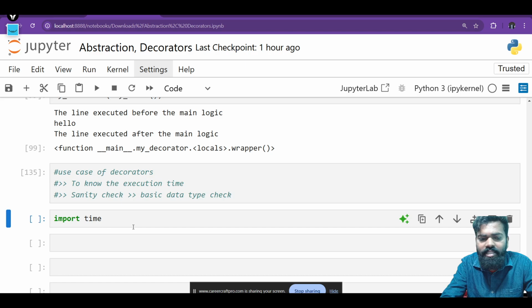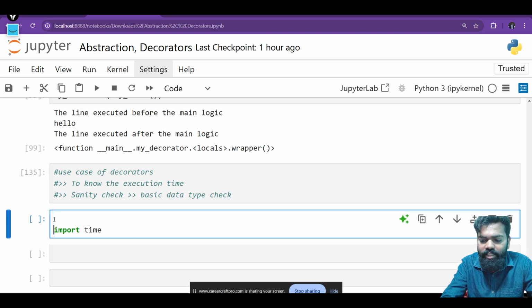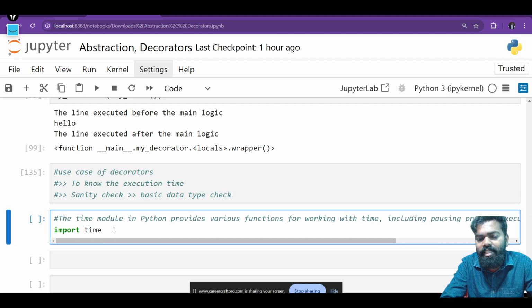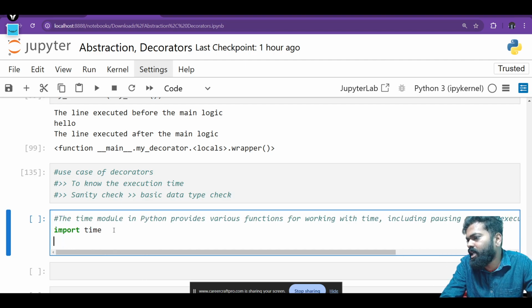So here, what is time? I will just write it here, maybe something like that. Is it clear first? Yes or no, guys? Quickly. Is it clear? Right? So this is your time module. Obviously, you will not understand the time module as of now. We will see about this time module slowly.